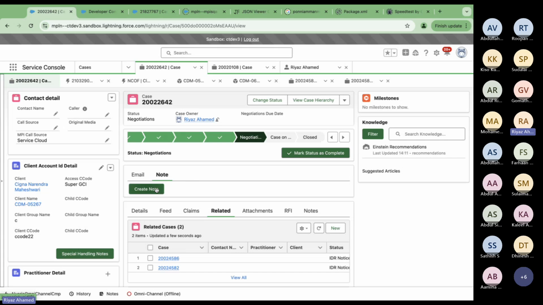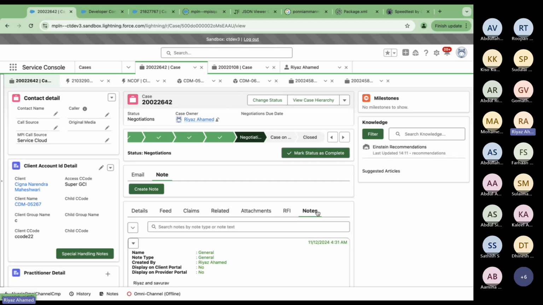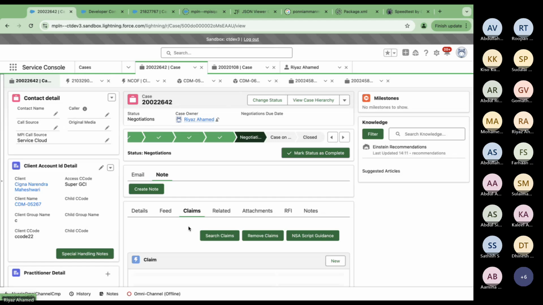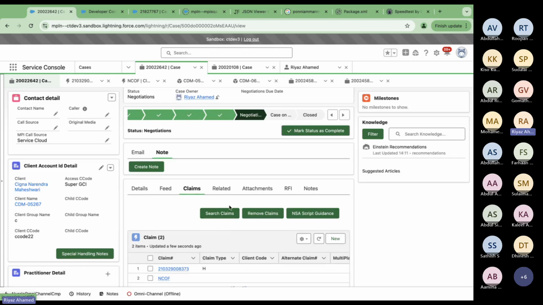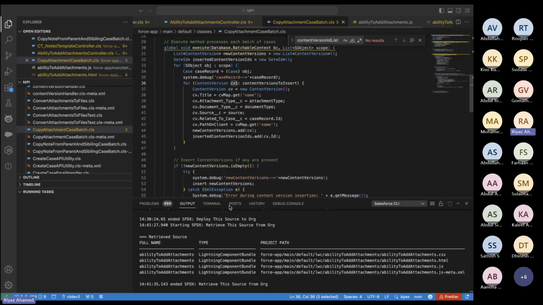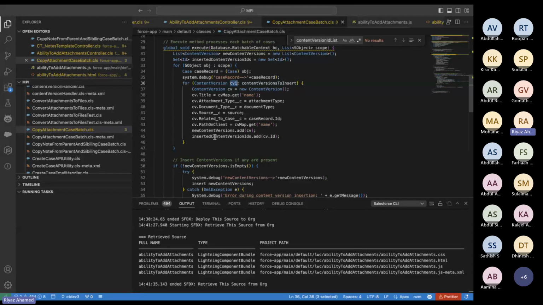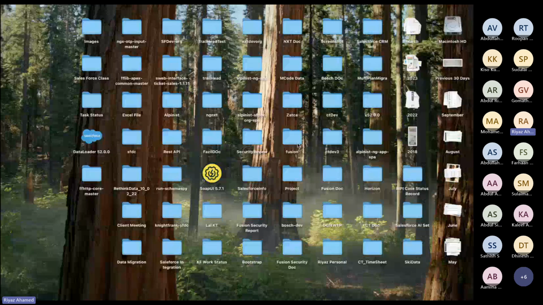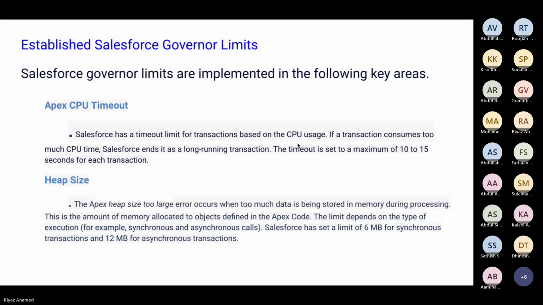For example, when I create the note and save, it will complete in the UI. In the backend, it will process and update all the related cases. If one note is added in this case, the same note needs to be added in all the 1,000 cases. This is one live scenario, and for that we are using asynchronization. I will explain tomorrow in depth what asynchronous types we have. To avoid this, we need to go for an asynchronous transaction.